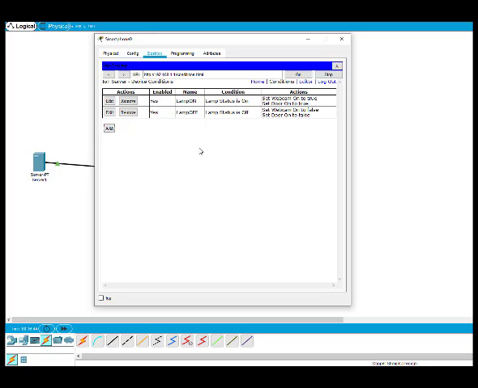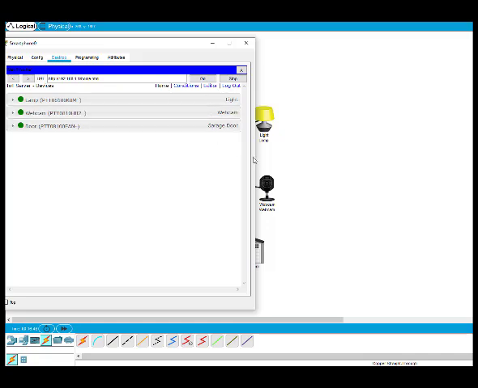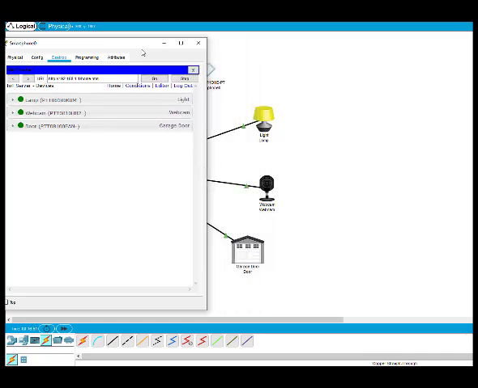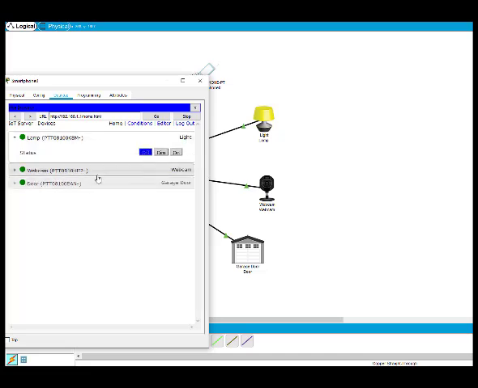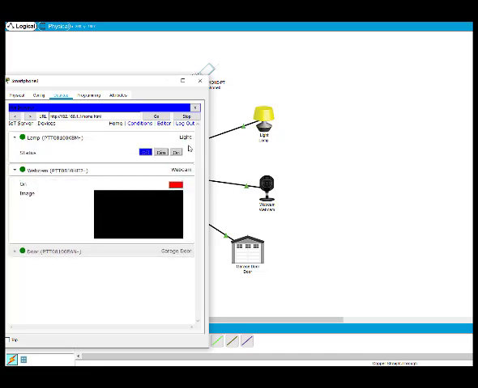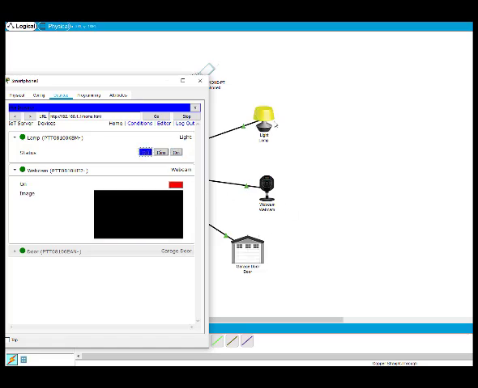Now let us verify this. So we come to the home tab. These are the three devices you can see. Now when we turn it on, let us see. When you turn it on, as you can see, the lamp is on, so the door is open and the webcam is also on. This is what we do.